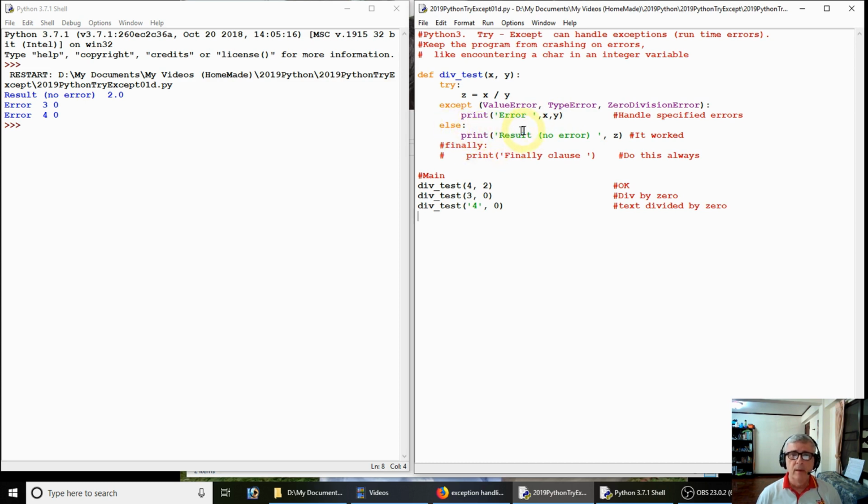Otherwise, it's going to print the result, no problem. It worked, so it's going to print the answer Z. And then the last thing is kind of a strange thing: this will always execute. Regardless of what happens up here, this will execute. Now this is not the same as putting code down here and allowing it to run through. This will always execute. Whether you try to branch away or whatever, this will always execute. Okay, so that's our test routine.